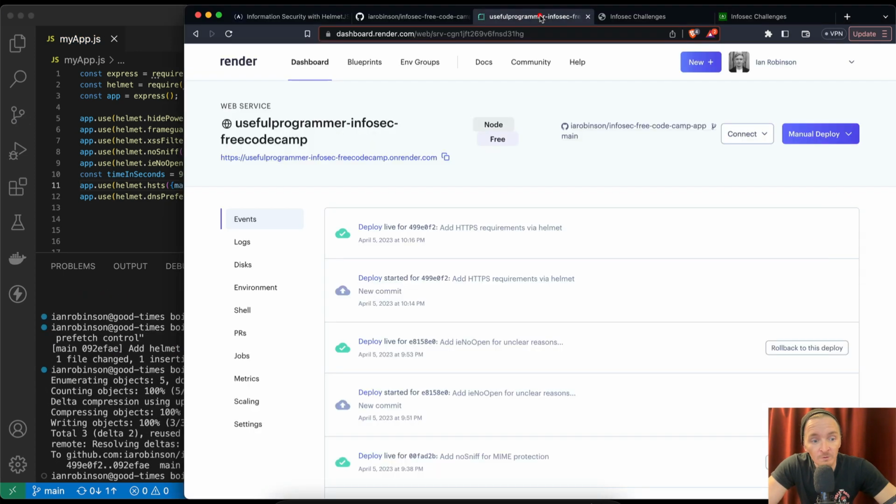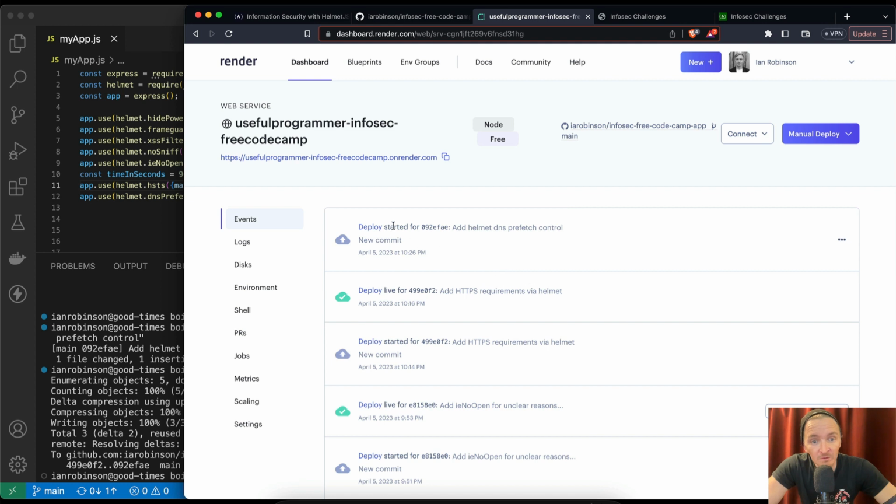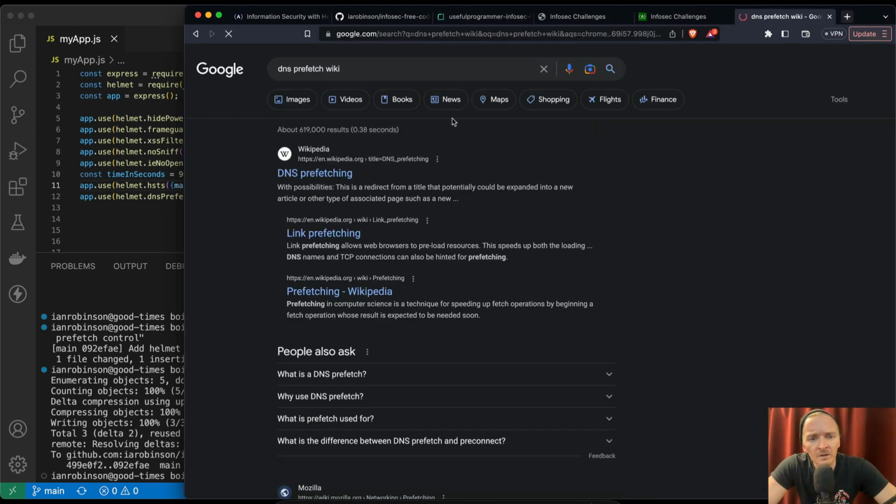Okay, and if we go over to our Render page, this was our old one, but now we see we've kicked off this deploy to add helmet DNS prefetch control. And so while that's going, I'm going to look at this on the wiki.